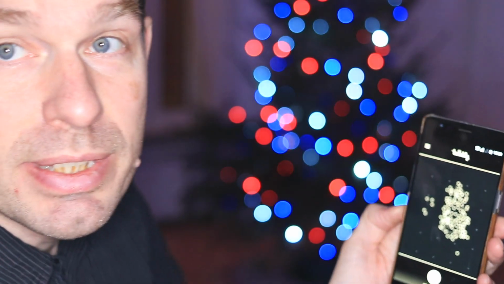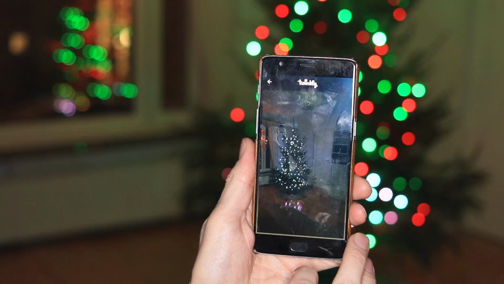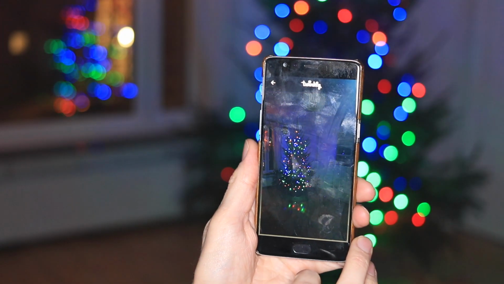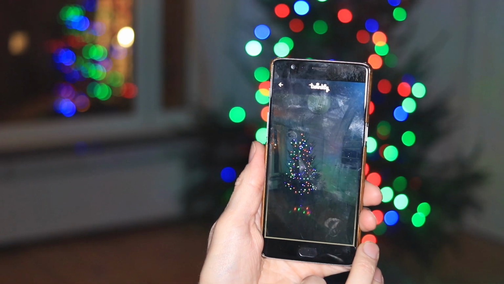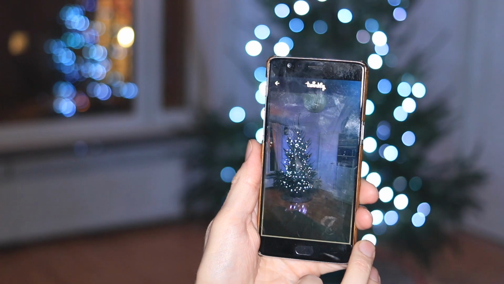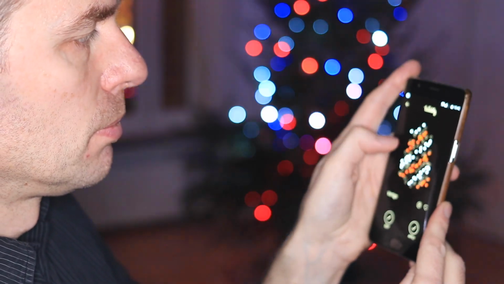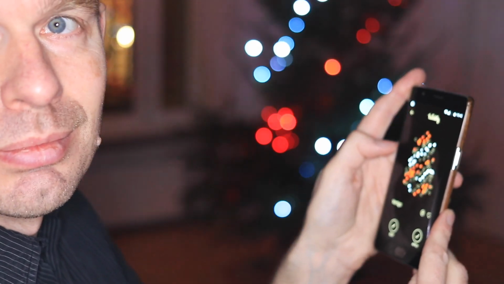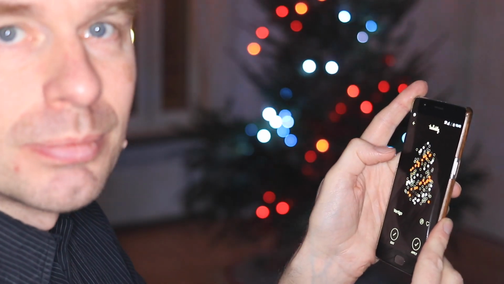And now, when I have the lights on my tree, I open up the app. And as I scan the tree, I make sure that I have all the lights. Done. And then I just choose an effect on my phone. Done. That's how you put a pattern on your tree.